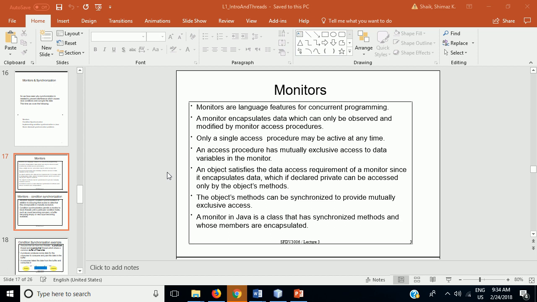So the basic idea of the monitor is that it provides mutually exclusive access to the data variables in it. So it implements mutual exclusion. Basically, at a point of time, it provides access to only one thread to the critical section at a time.